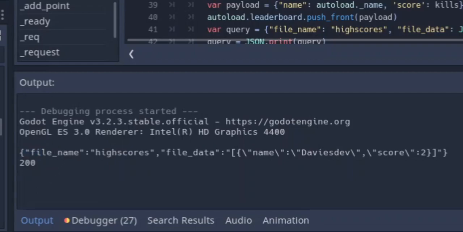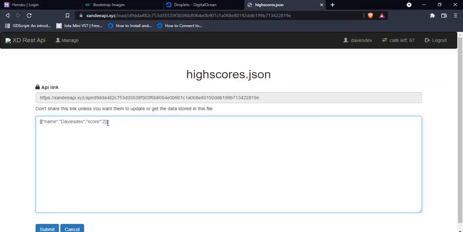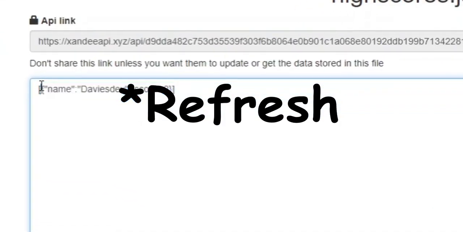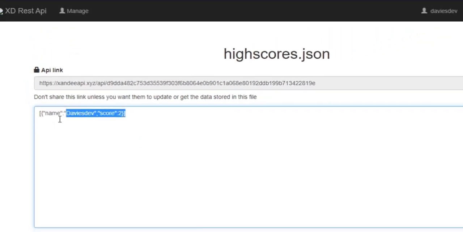So we're going to go back to our Xandee API and check and just reload. And you're going to see that we have a new file data there, Davis dev with a score of 2. So I think that's all for this tutorial.